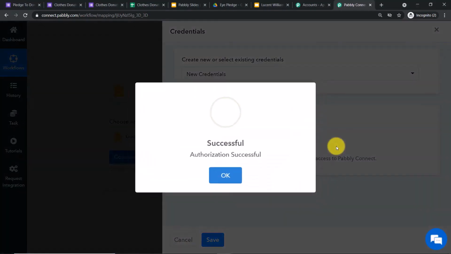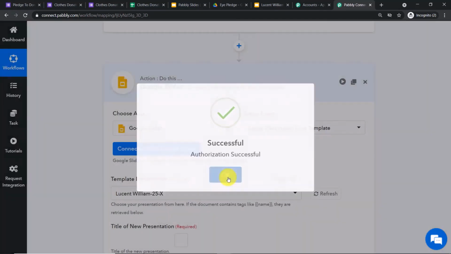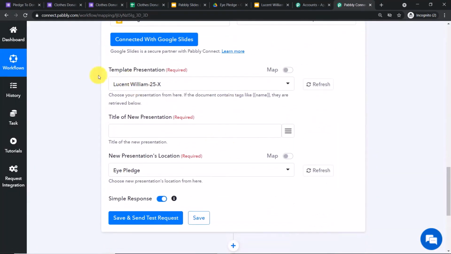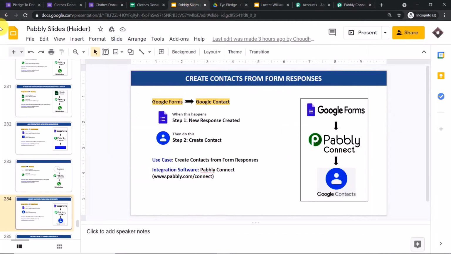Okay, so it is showing the authorization is successful. Just press OK. As you can see, we have 3 blanks in front of you: template presentation, title of new presentation, and new presentation location. We will deal with that individually, but first I'm going to take you to my Google Slides.